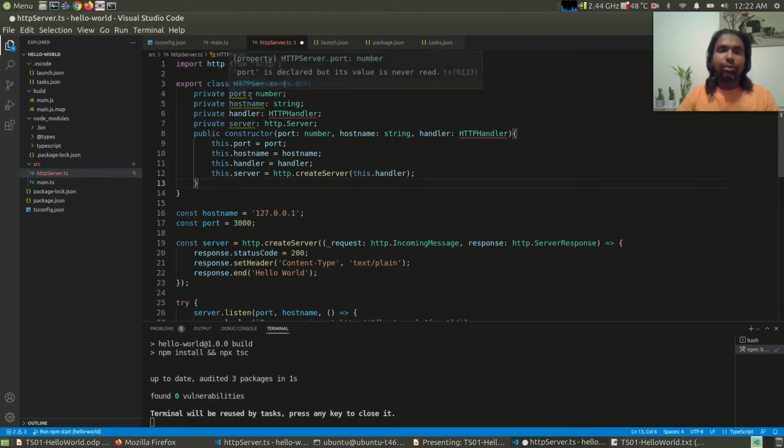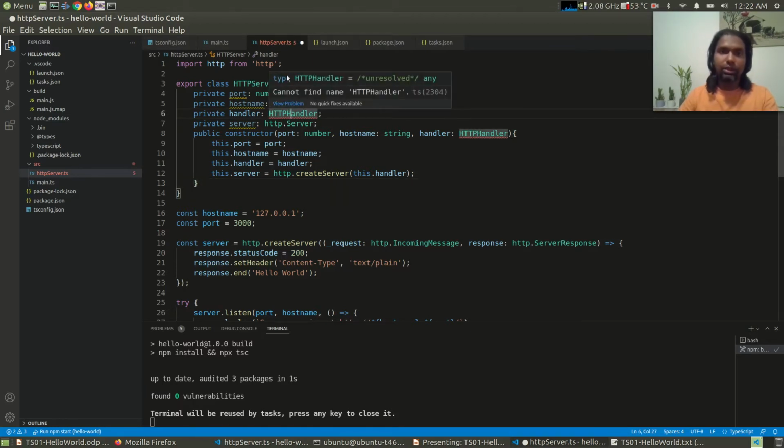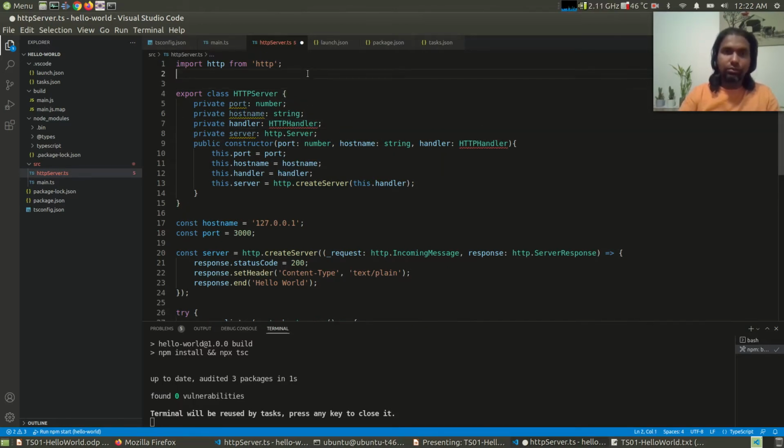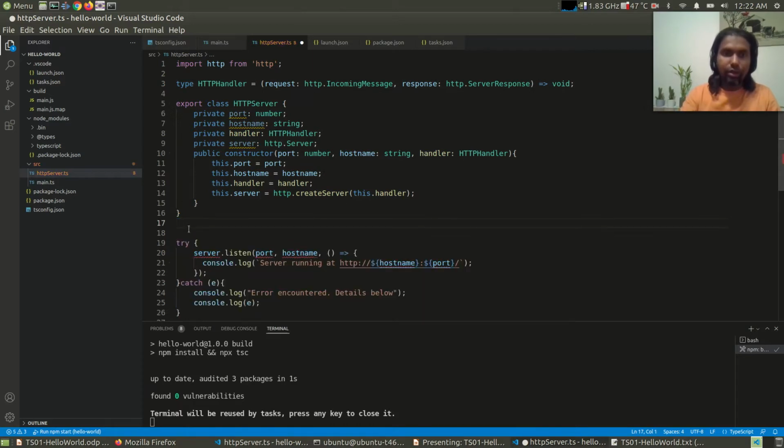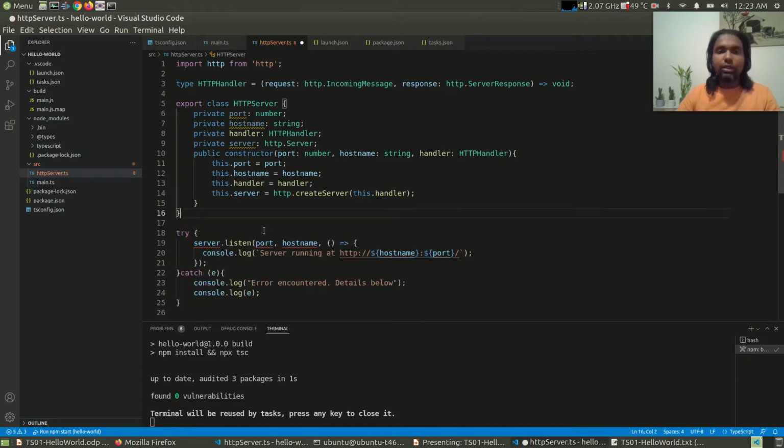So we are declaring a port, a hostname, a handler, and a server. But this is a type alias. We haven't defined this type alias. Let's do that now. So there's our type alias. Now we can remove this code here. Now what we need to do is listen on the server and also have a way to stop the server.